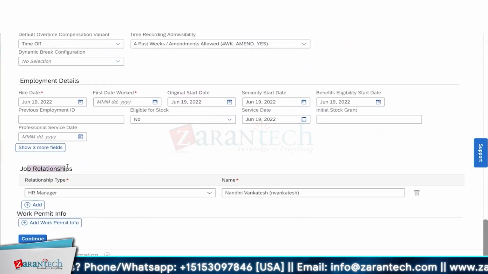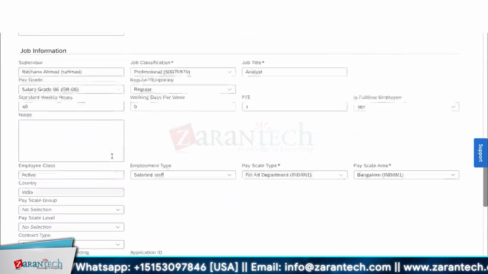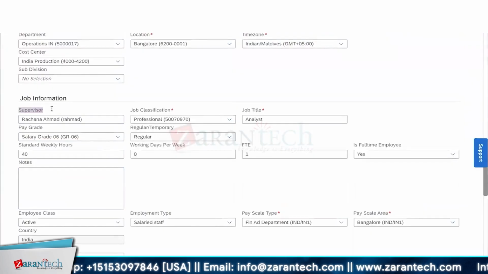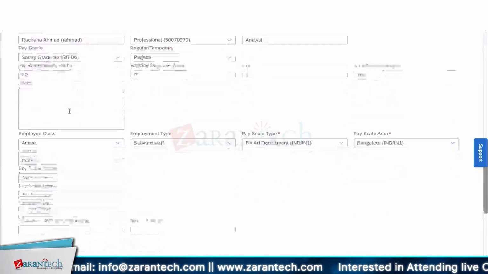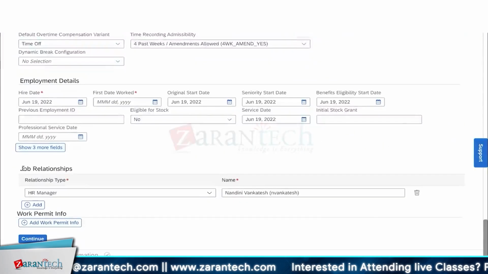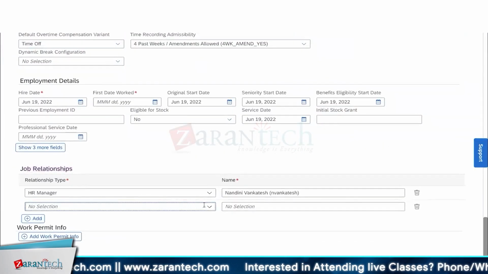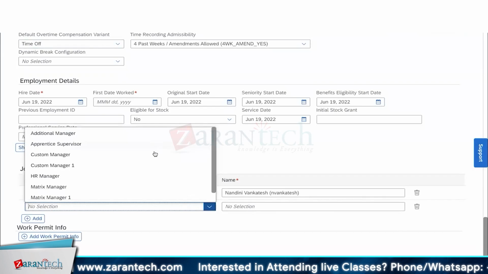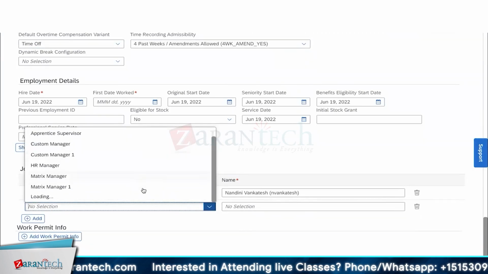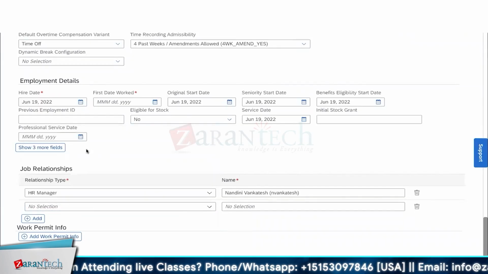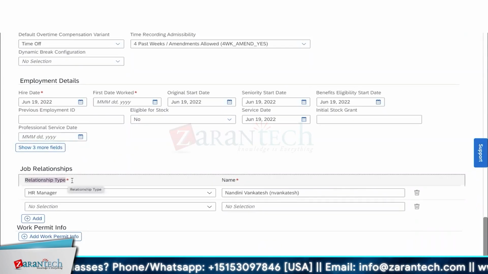And here is the job relationships portlet. Apart from the reporting manager, only your immediate reporting manager is maintained in the job information portlet, in the name of supervisor. Any other relationships like HR, matrix manager, etc., everything will be under this job relationships portlet. When you click on add, you have this drop-down: additional managers, custom manager, HR manager, matrix manager. These are the different relationships that you can maintain against one employee. Only the immediate reporting manager is in the job info. Rest all are in the job relationships. A very important point to note.